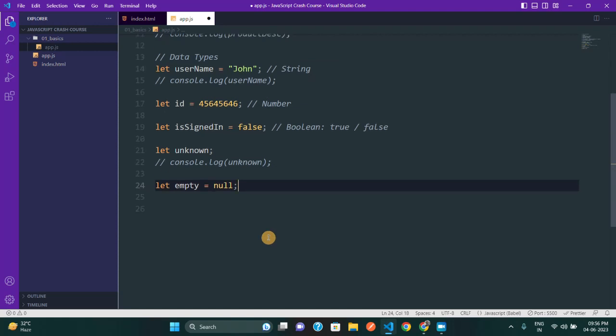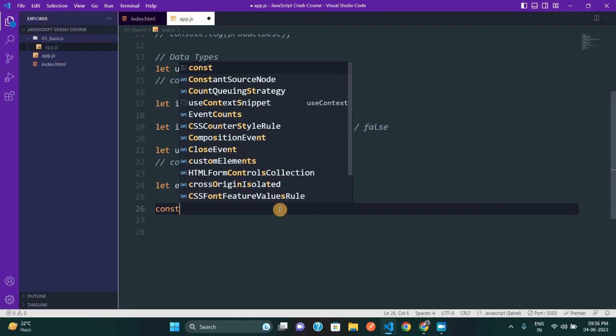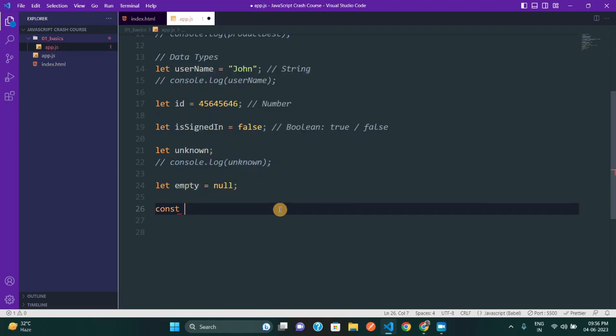And we have some more data types as well, like another non-primitive data type which is called array as well.